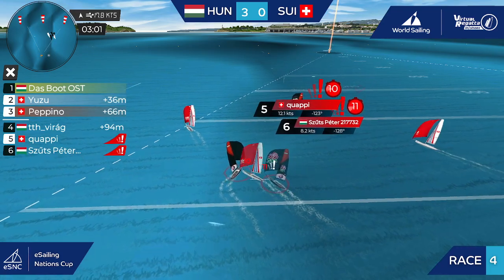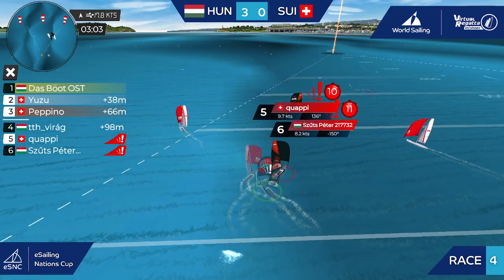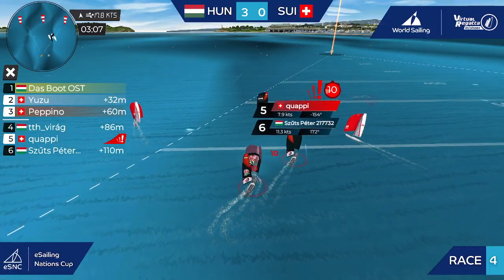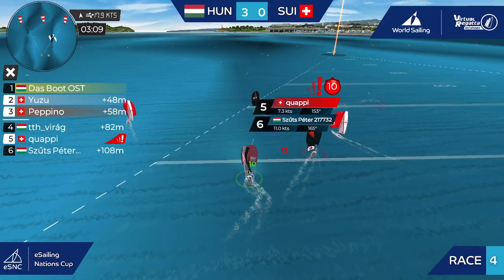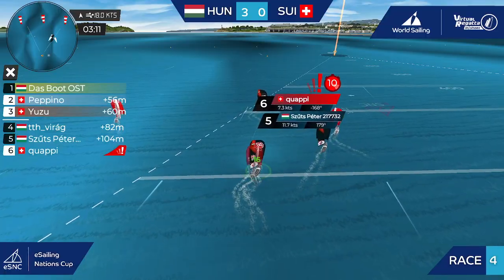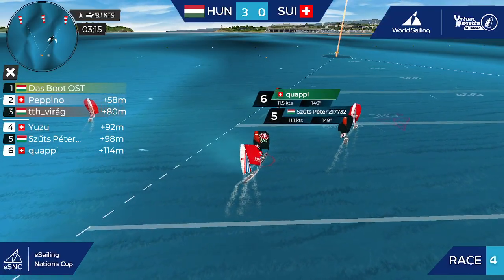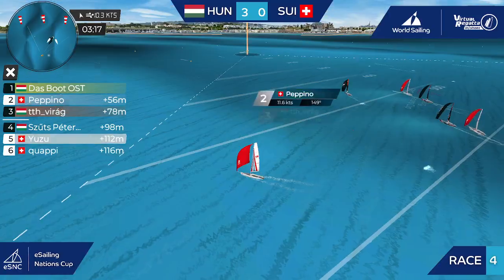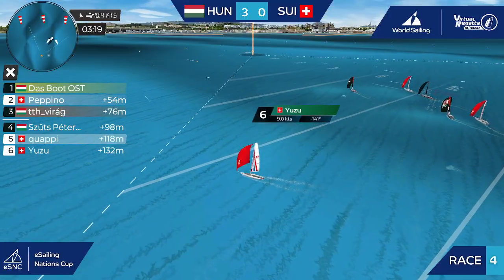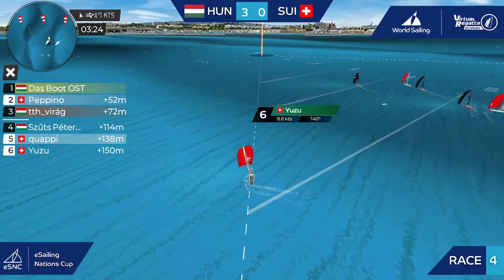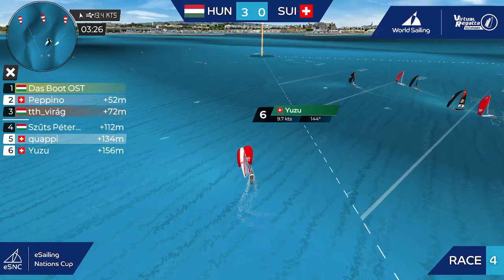Here fighting, Quapi gets a penalty from TTH Virag. TTH Virag gets the 4th position. Winning combo again for the Hungarian as Quapi is in 6th position. I do not understand if Yuzu still has massive issues or not. No, she just went for a place where there is no wind.